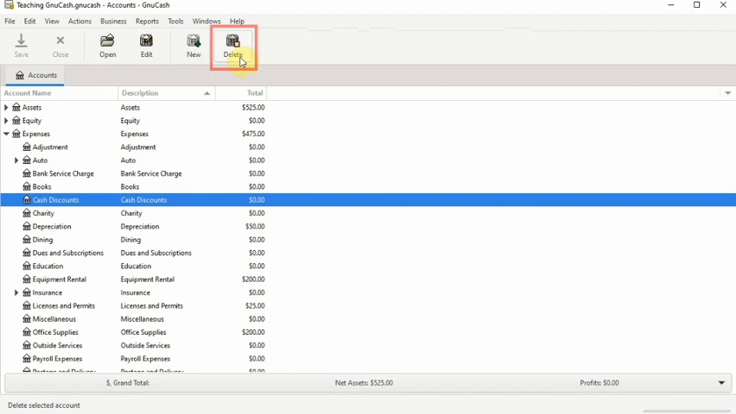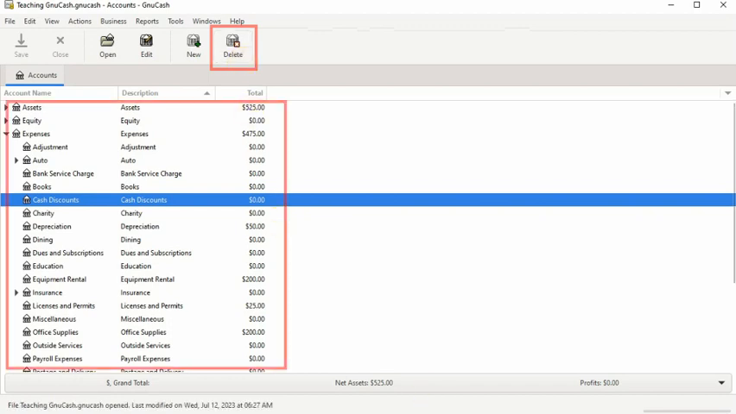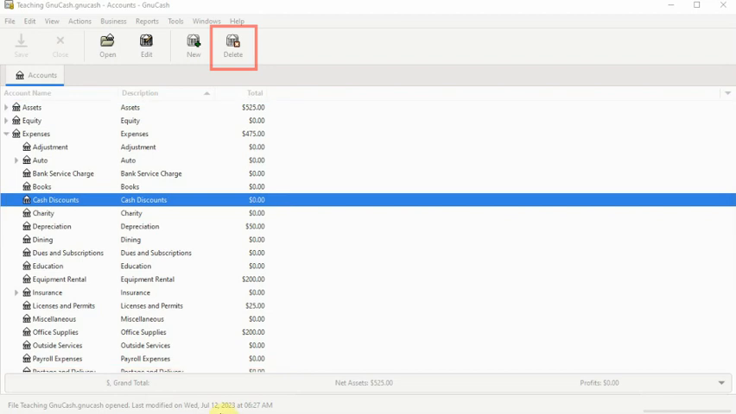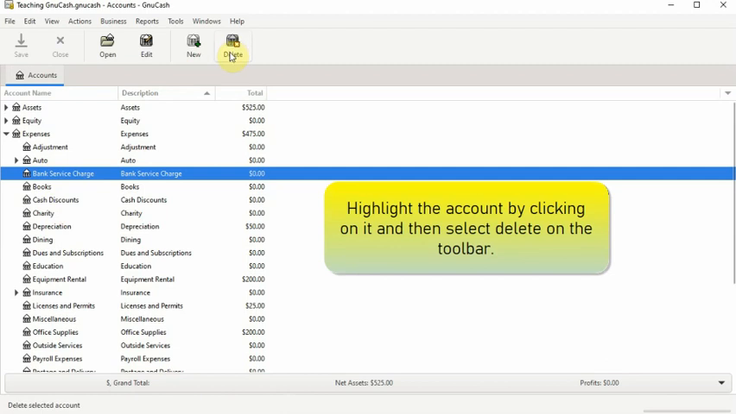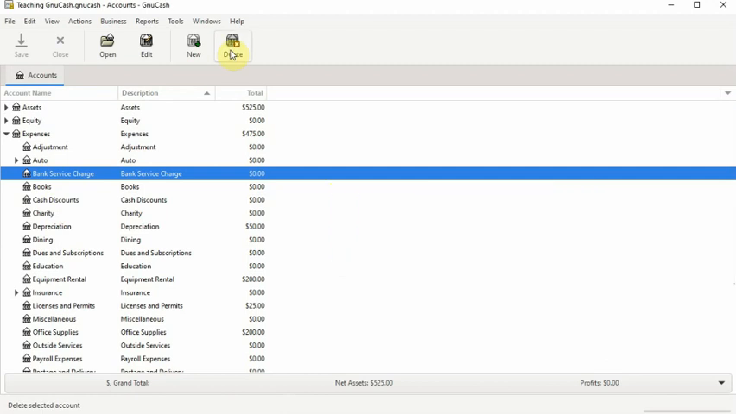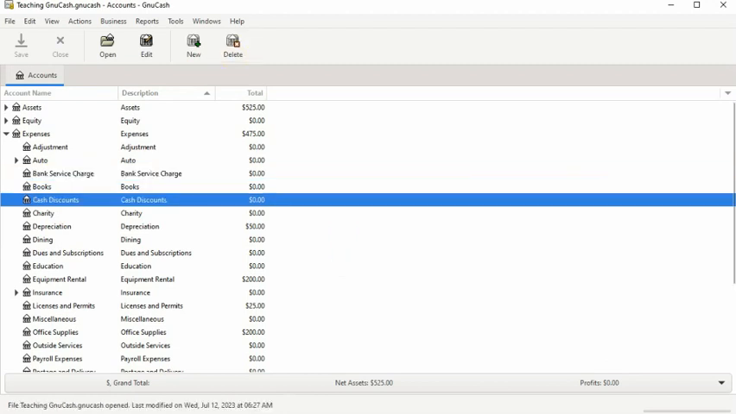Here you have the Delete key, and you may be tempted to start deleting accounts because maybe not every account listed in GnuCash's standard business accounts is one you have need of. Deleting an account is as simple as highlighting the account by clicking on it and then selecting Delete on the toolbar. But you definitely want to be careful when you're thinking about deleting some of the accounts, especially if you are new to using GnuCash.